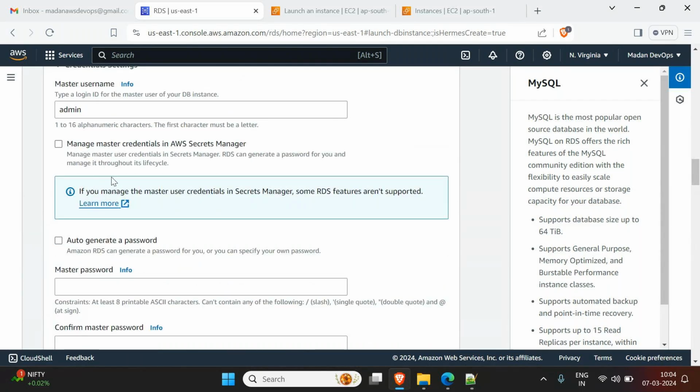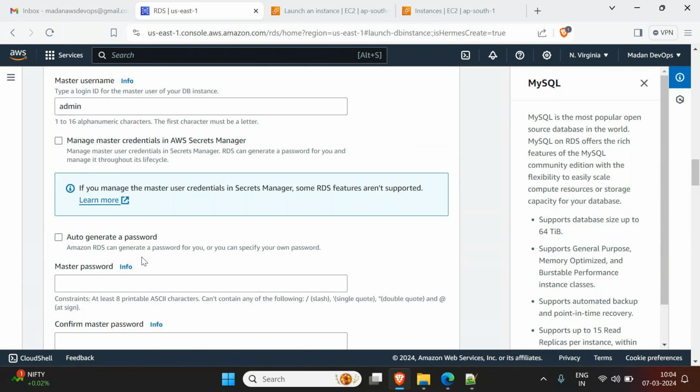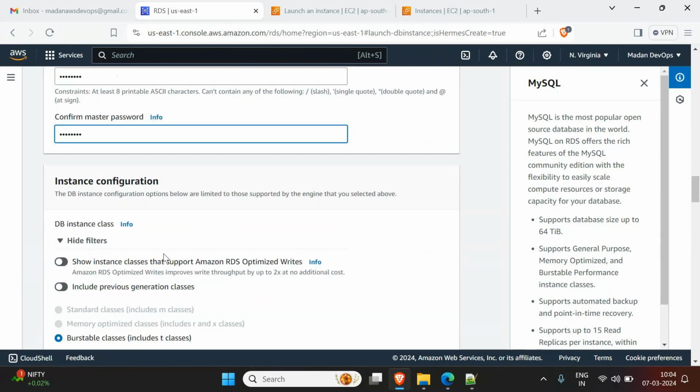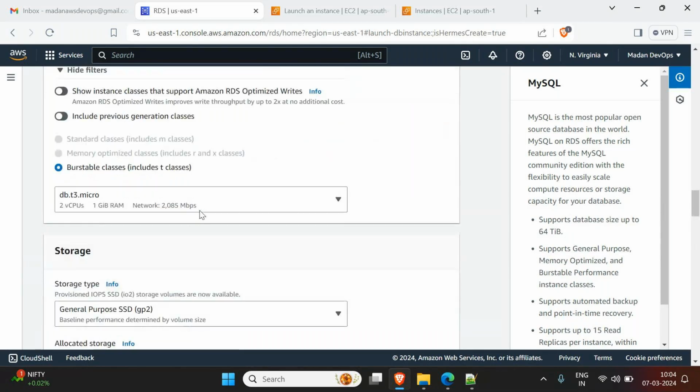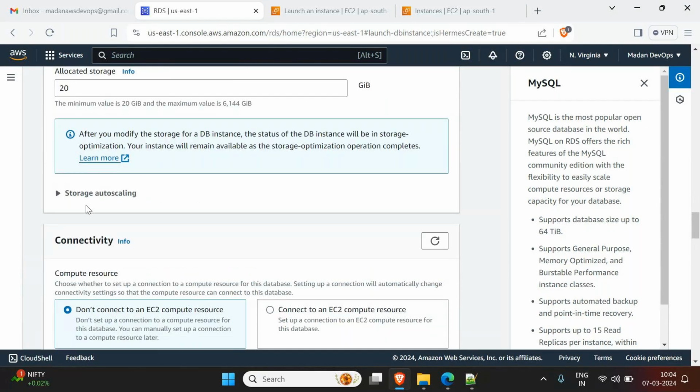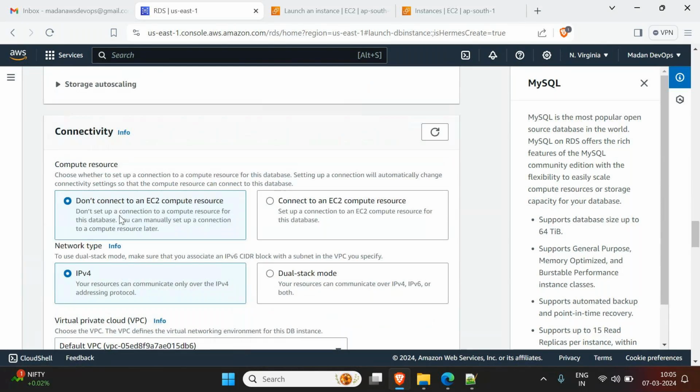And for the password to log into this database, I want to keep the username as admin only, but the password you can auto generate or you can give your own password. I will give my own password. This is the password we have given. Then instance configuration, as of now leave it. Storage type is using general purpose SSD GP2, and let these things remain like that.